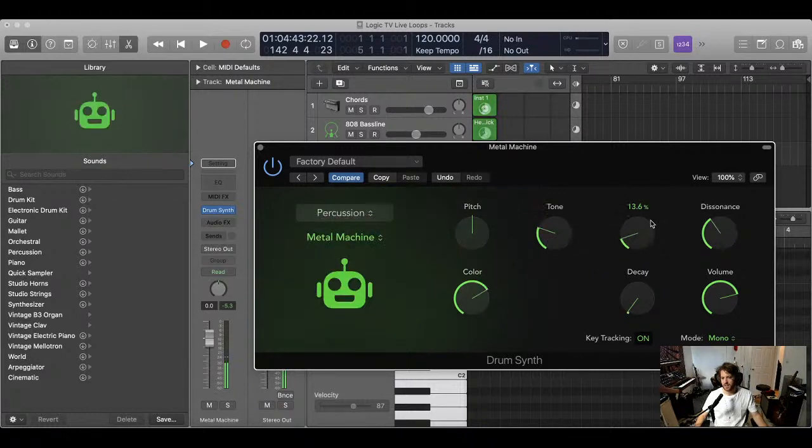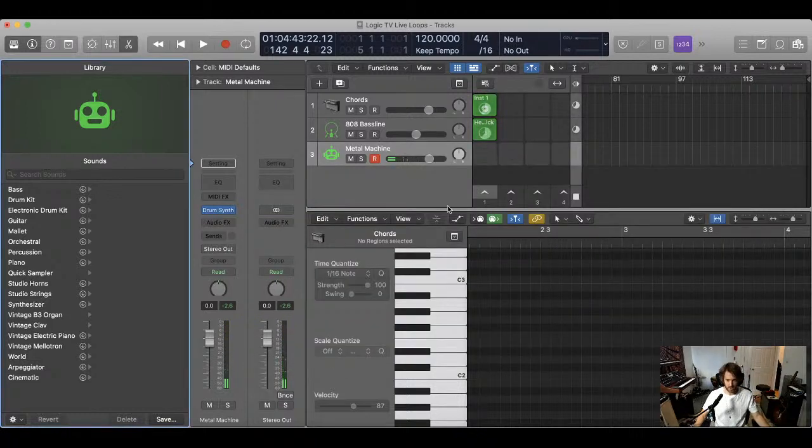I also like this Metal Machine thing. You can actually make weirdly realistic sounding percussion on here. All right, that's cool. So I can start messing around with that.